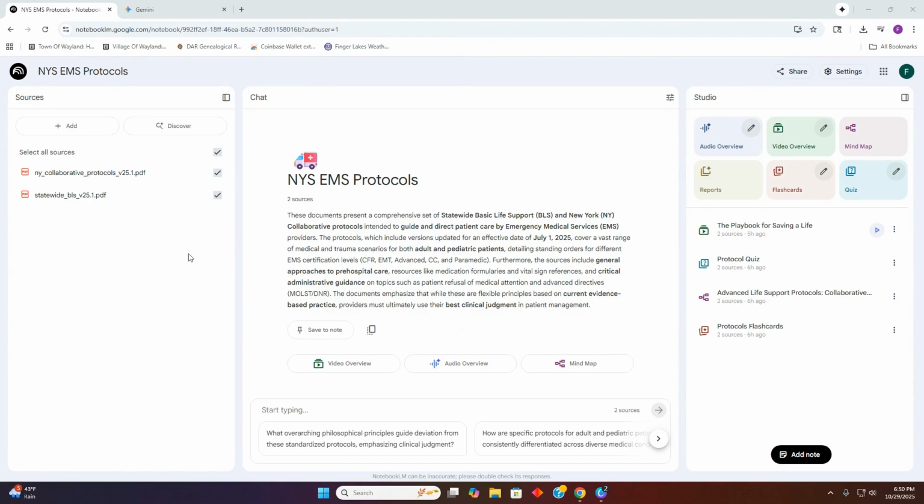In this case, as an example, I uploaded the New York Collaborative and the statewide BLS protocols. And here it gives you a quick summary of what it was. You can start asking questions. So you could type a question in here and have it respond. But what I wanted to show you was the studio component over here on the right. You have 6 options here, and you can actually modify that as well. But I'm going to just start from the easiest, go to the more advanced.